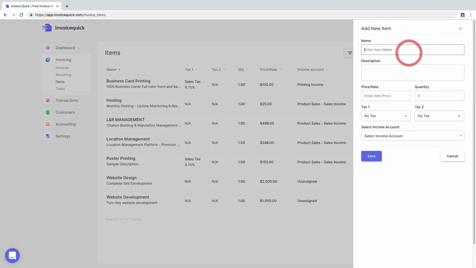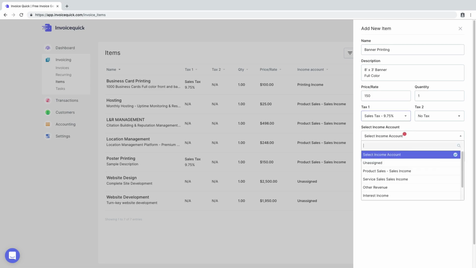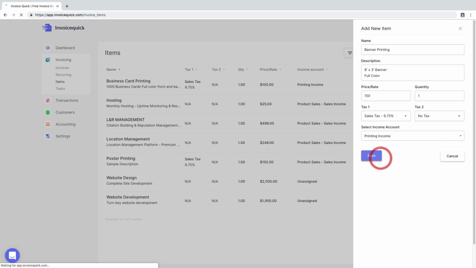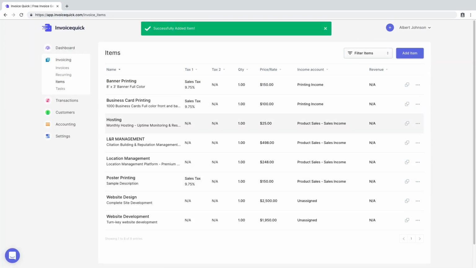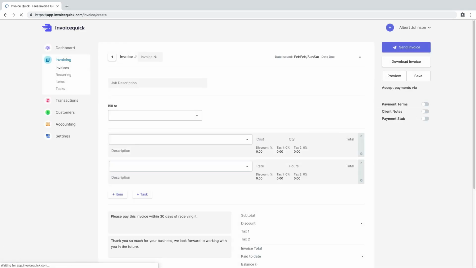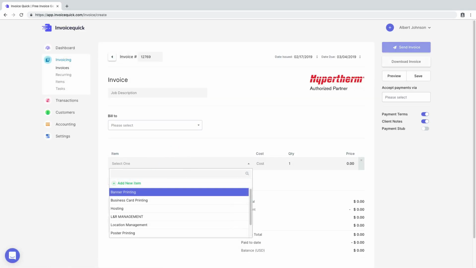And in here, we're going to put the details of the item. So let's say banner printing. And let's say this is for an 8-foot by 3-foot banner, full color. And we're going to charge $150 for this, and this is for one. And let's say tax is 9.75. And of course, we'll put this into printing income. If we save this, that'll be added right here to your items. So next time we go to invoices, we create a new invoice, you'll see banner printing right here on top.